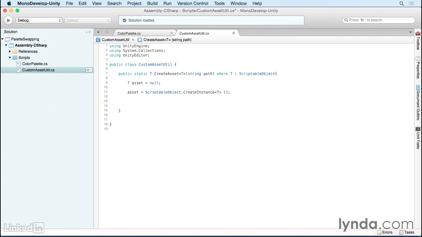Next, we're going to want to generate a unique path name so that if we save multiple versions of this, they don't override each other. In order to do that, let's create another variable called newPath, and we're going to use a method on the AssetDatabase called GenerateUniqueAssetPath to create that path for us.